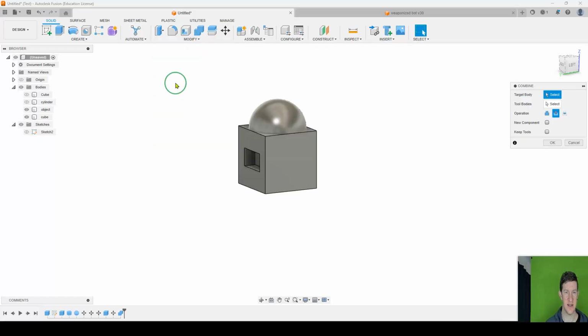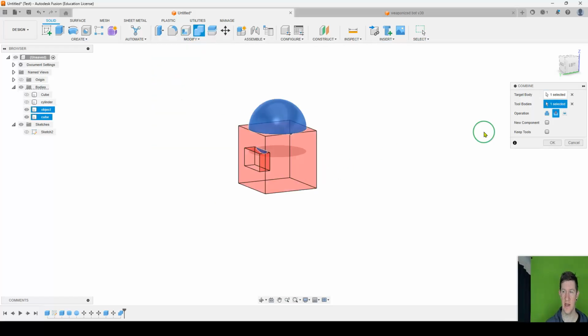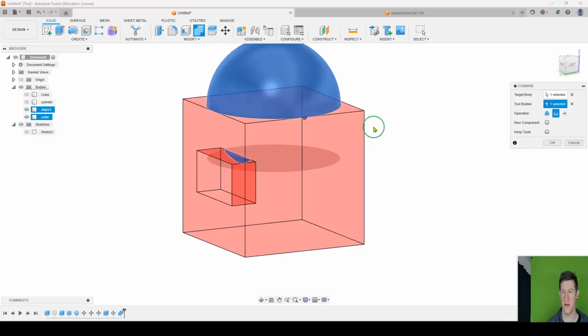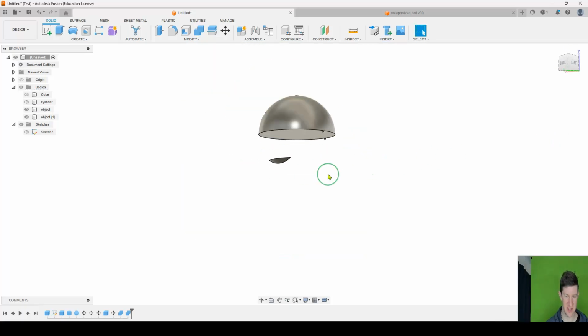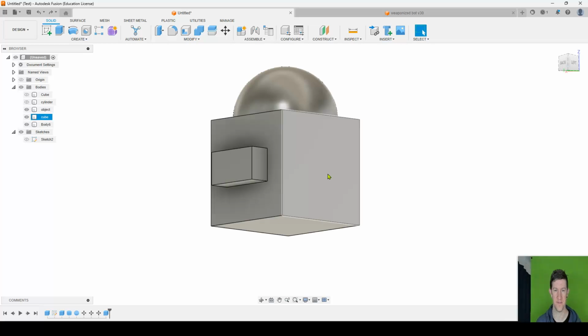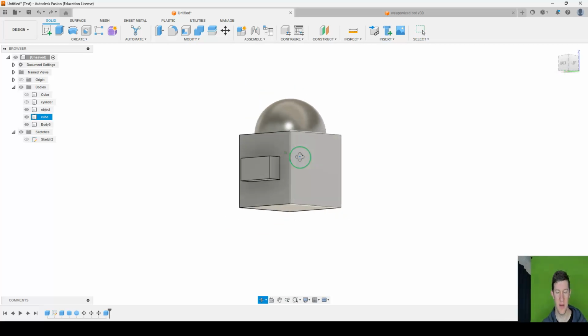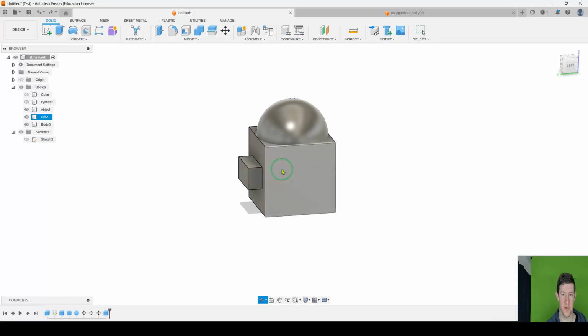Combining objects, you just use the combine tool, click the things you want to combine, and you can either join them or cut them. And remember, if you're cutting, the order is important. So you can see now, because I clicked this first, it's cutting the box off of the sphere. So it's going to do a weird thing and leave this tiny little sliver that I didn't want in the first place. So that's your move, cut, combine tool.